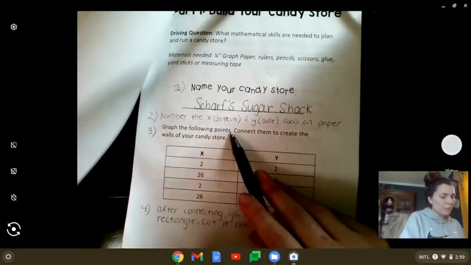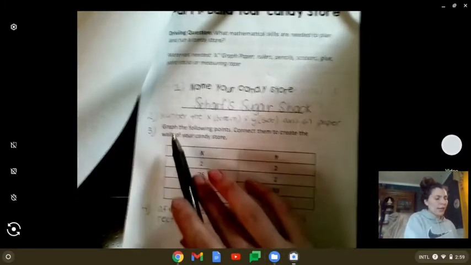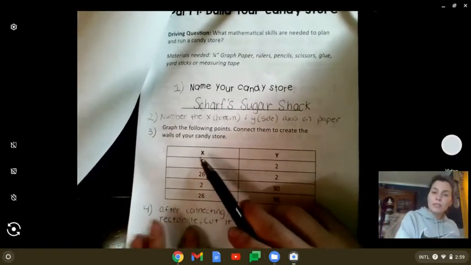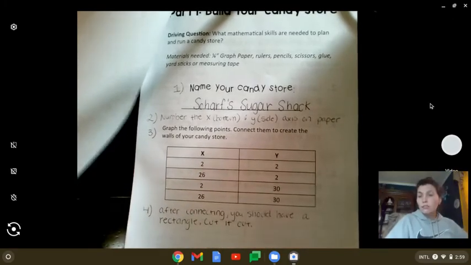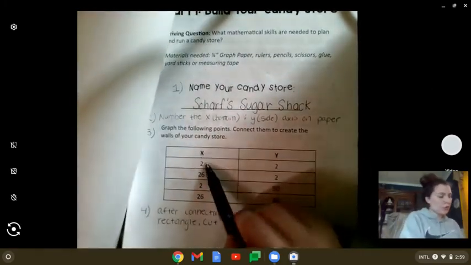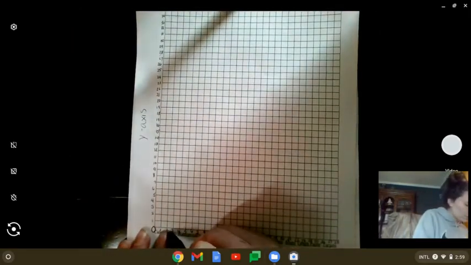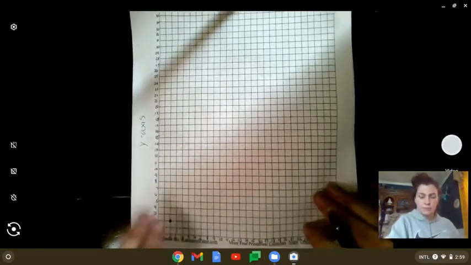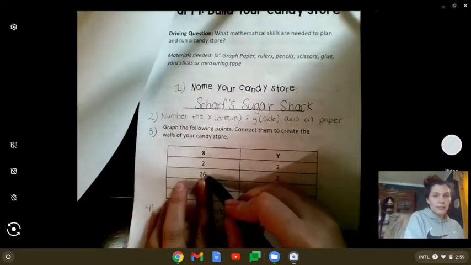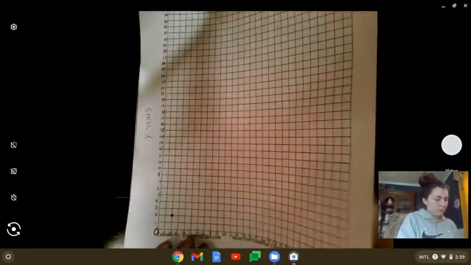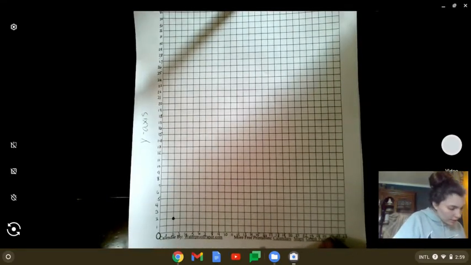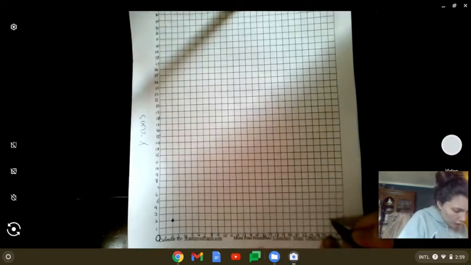Graph the following points. Connect them to create the walls of your candy store. So we're going to start to map out our candy store. So remember, it goes X, Y. Let's watch how to do the first one. So 2 X, 2 Y. Count over 2, up 2. There's going to be my first point. X 26, Y 2. So I'm going to go over on the x-axis, 26, and up 2 on the y-axis.